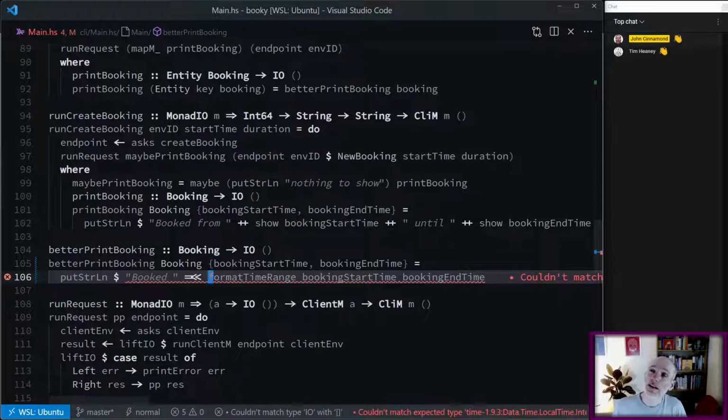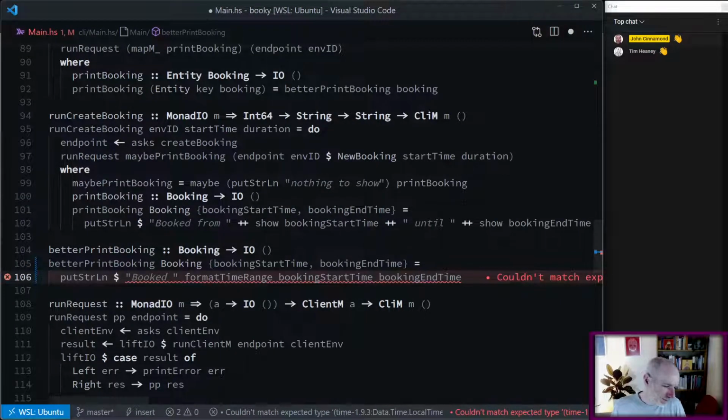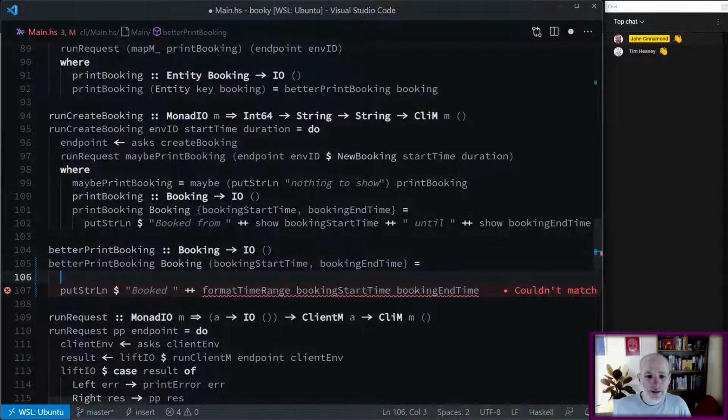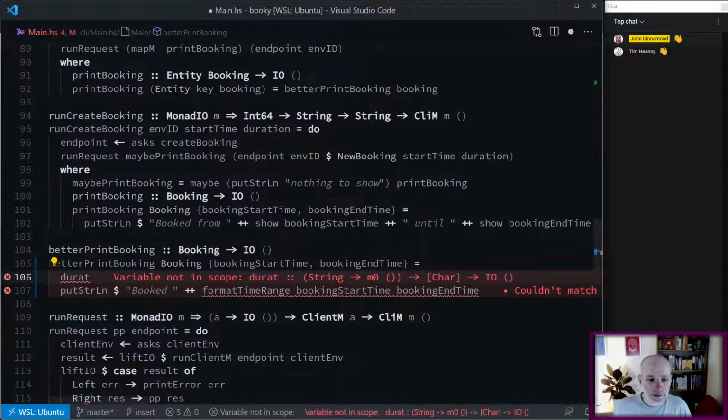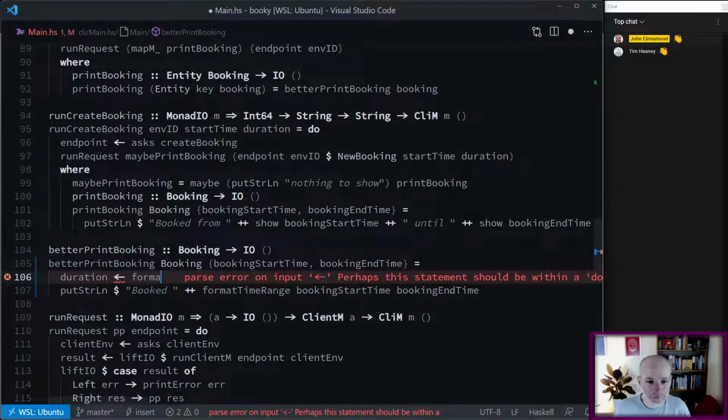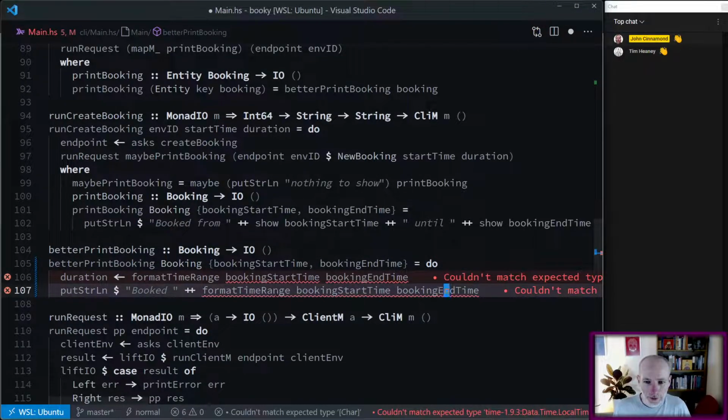So we have that, and we kind of want to lift plus plus into that. That would be horrible though. Let's not do that. Okay, so we can say duration is this, format time range, booking start time, and booking end time. So I'm going to need to do in here. And then we can say duration. Oops, too much.